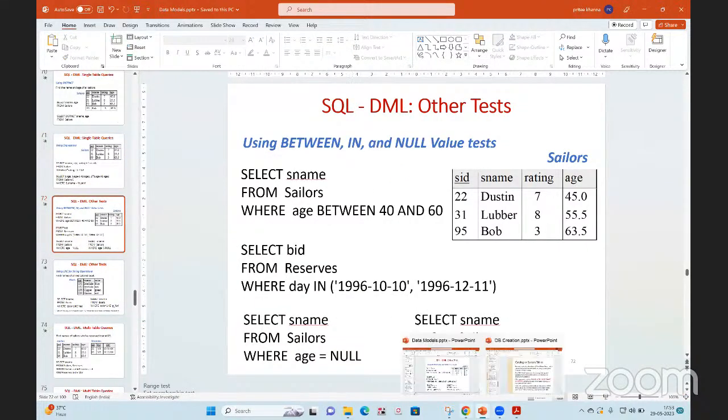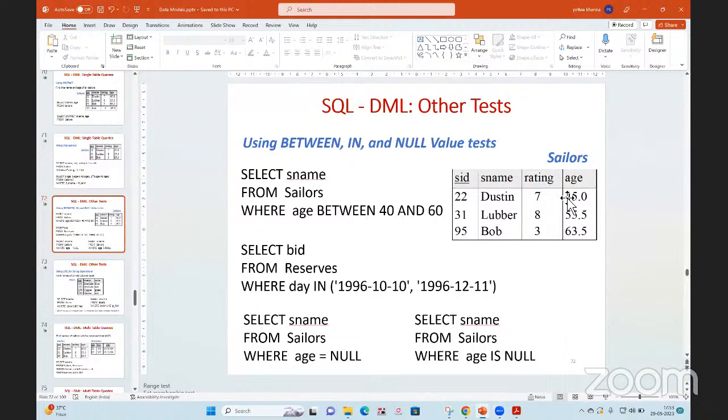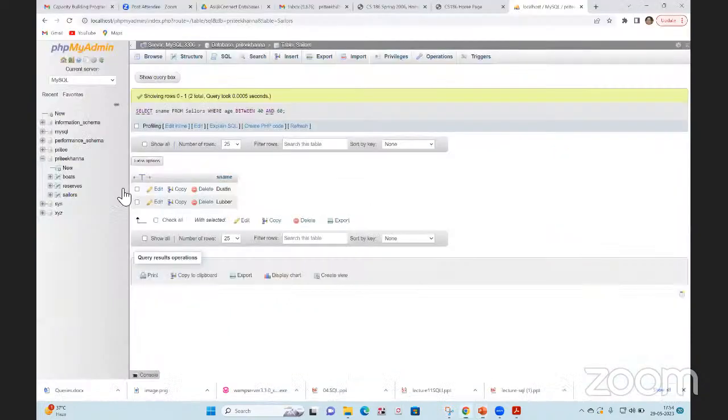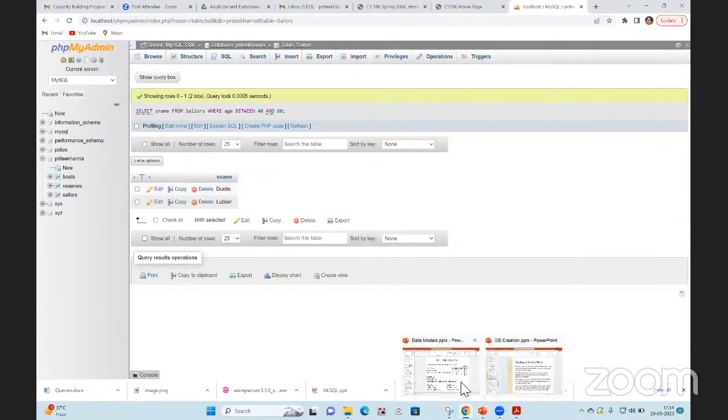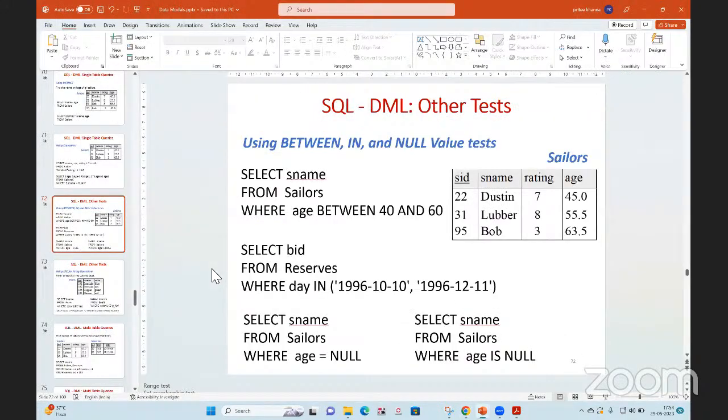So now we have just checked this age between. You can see here only 2, Dustin and Luber, and here you can see Dustin and Luber are being displayed. Okay. So we are getting basically a range. Those whose age is falling in this range are going to be selected.